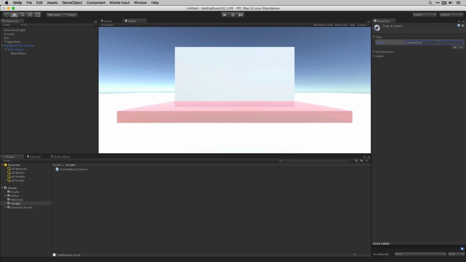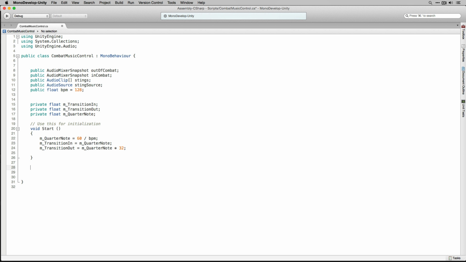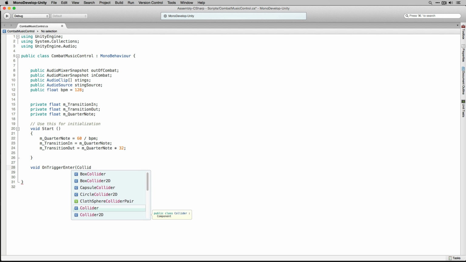So now we've added the combat zone custom tag to our project, and then we just need to apply it to the trigger zone. So then we're just going to go back. See, now combat zone has been added to our list. Choose it, and now we're going to be able to check if the trigger that we collided with has that tag using a compare tag. So we're going to use OnTriggerEnter to do this. So we're going to say void OnTriggerEnter. OnTriggerEnter takes a parameter of the type Collider, which we're going to call other.